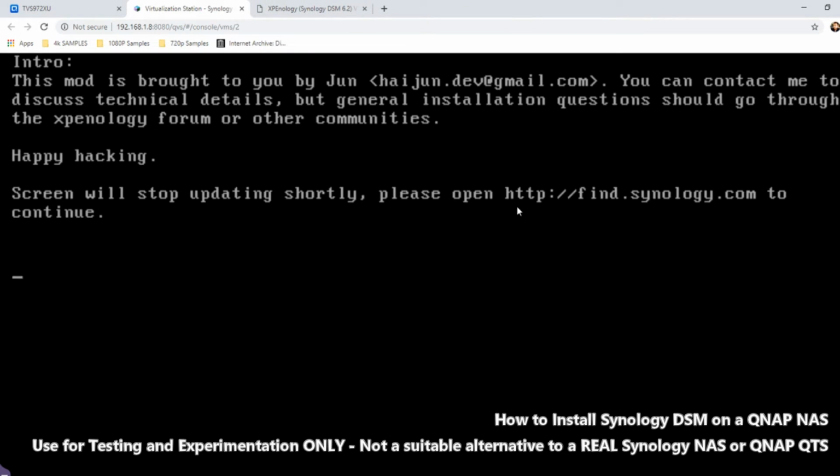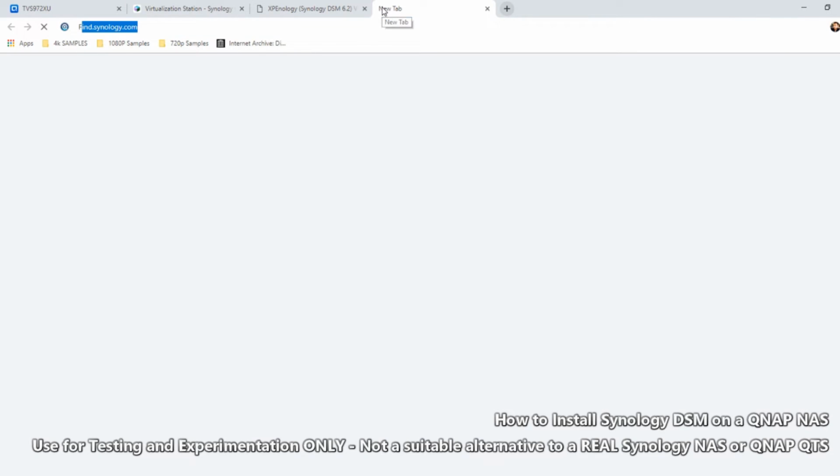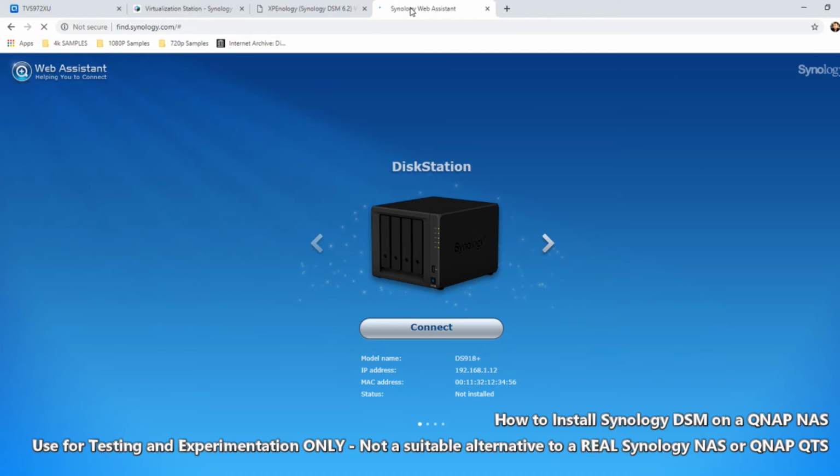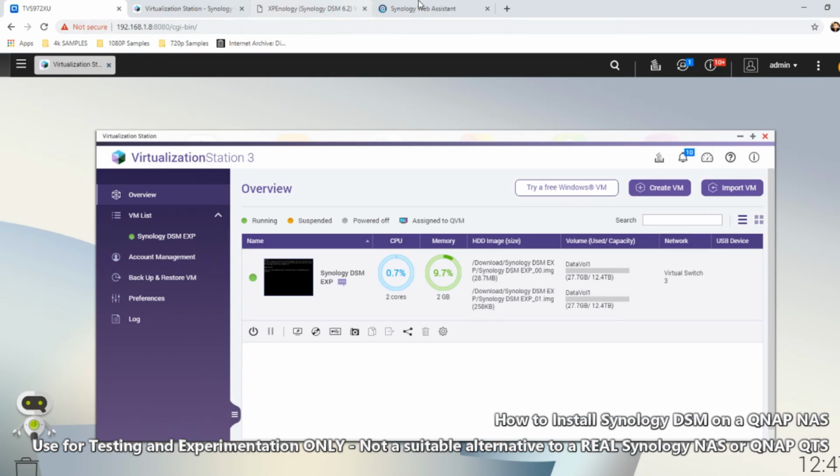What you need to do once you've got this done is to follow the instructions. Head over to Find My Synology, and then what it will do is scan the local area network to find this NAS. As we can see, it has found the DS918 installation that we're doing here as a virtual machine. Same network, 192.168.112, and the same IP range.